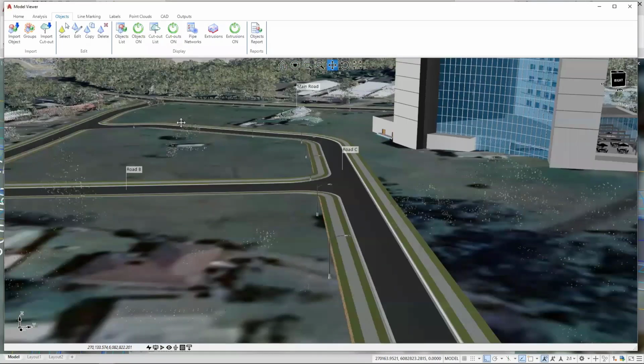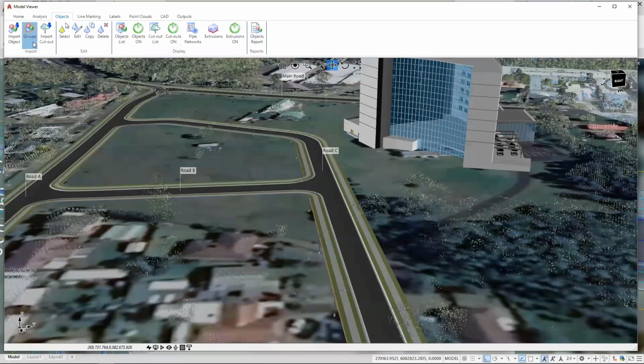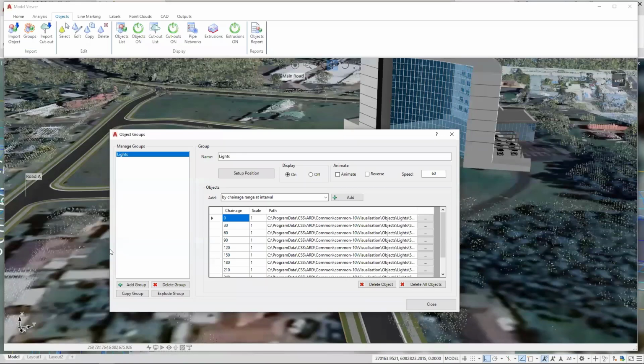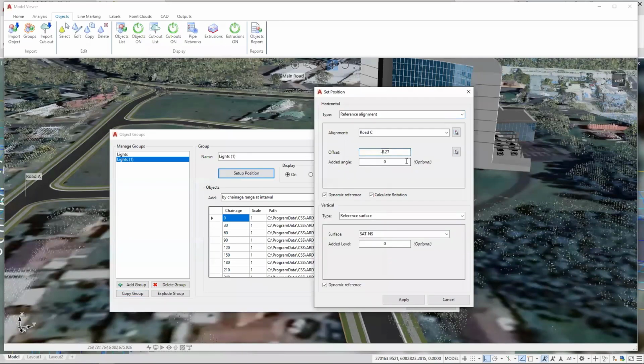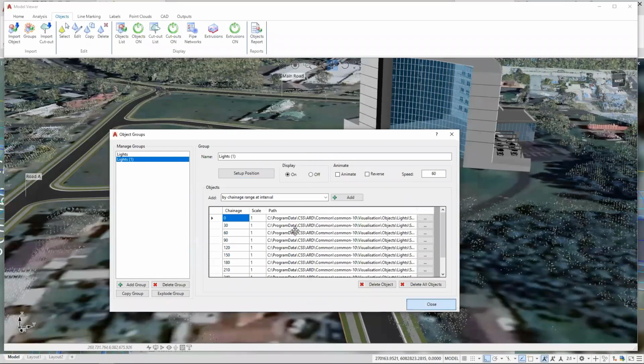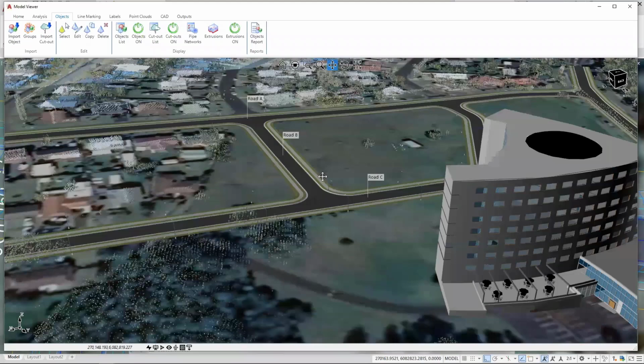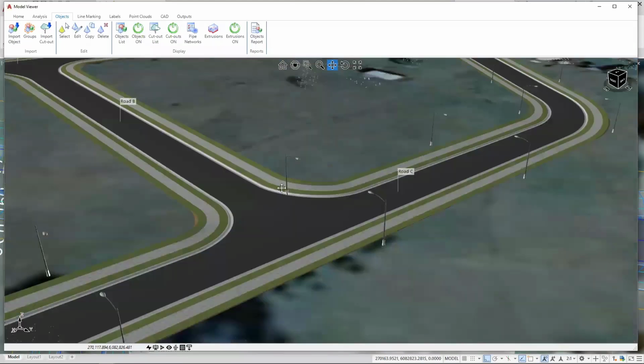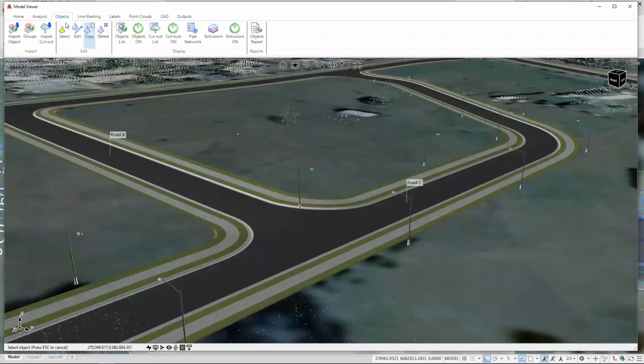Now to do the other side of the road, what I can do is go back to groups and just copy that group. So I'm going to click on copy group and just change the position. So rather than having a negative offset, we'll make that positive. And for the angle, I'm just going to flip it 180 degrees. So click on apply and then close. Now this light pole is sort of in the middle of the road here at the intersection, so I can just select that individual light pole and just delete it.